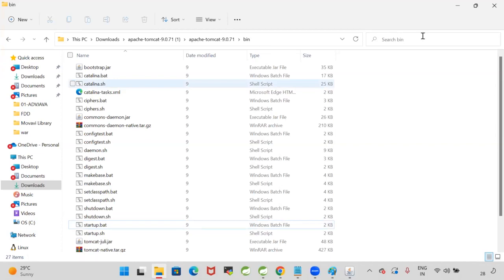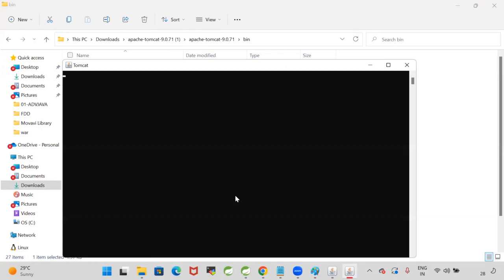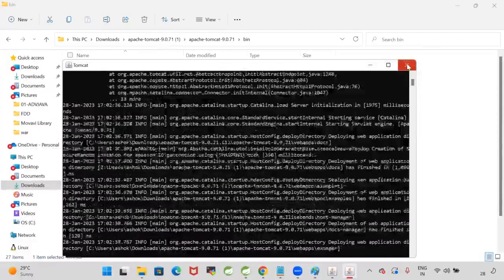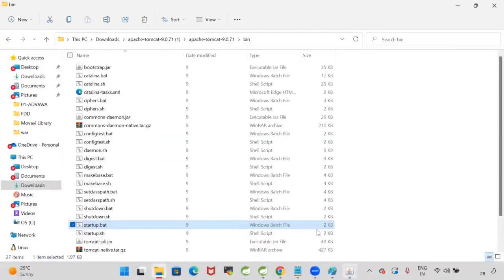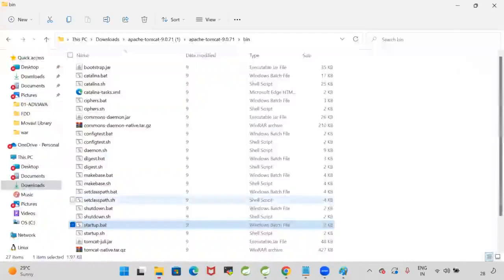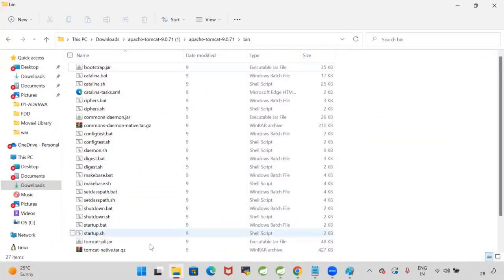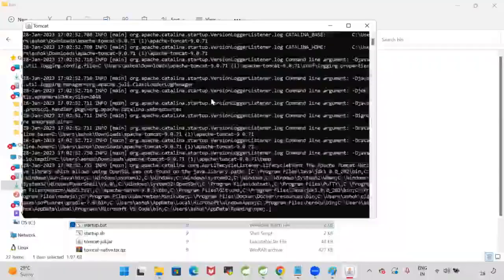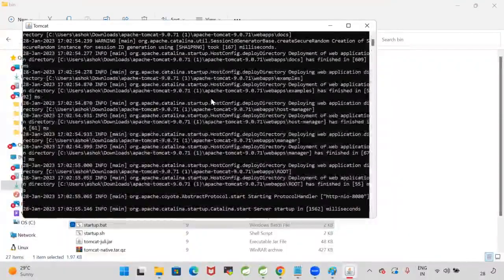Yeah. Now just double click on startup.bat file. When you double click on the startup.bat file, it is going to start our Tomcat server. Now let me stop it and start it again. I'm stopping my Tomcat server. Now let us see here. Startup.bat. Double click on startup.bat. Now my Tomcat server is started.